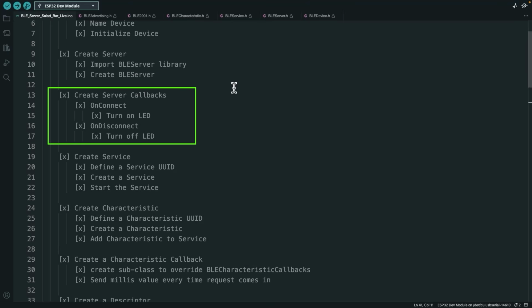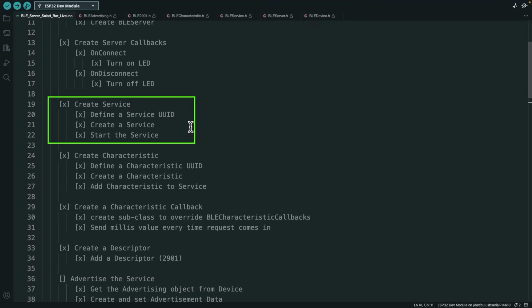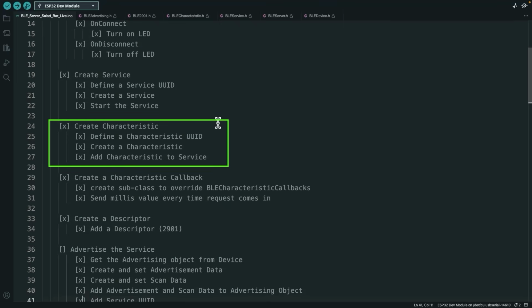So when a client connects, an LED turns on. If a client disconnects, it turns off. We also ensured that we would start advertising again when a client disconnects. Then we created a service. We gave it a universally unique ID, and we assigned that service to our server, right? Actually, we told the server to create a service for itself. That's kind of how we did it. And then we said, hey, service, we want you to make us a characteristic. So we made our characteristic.